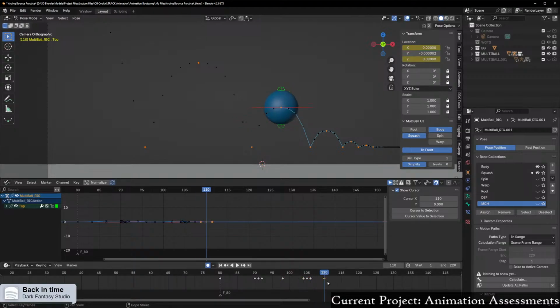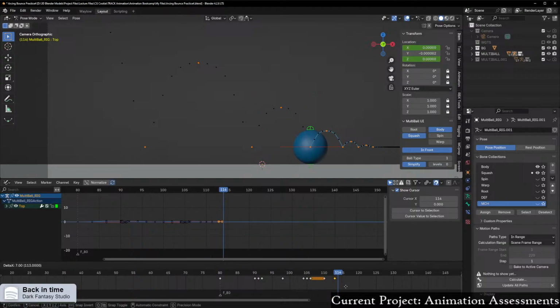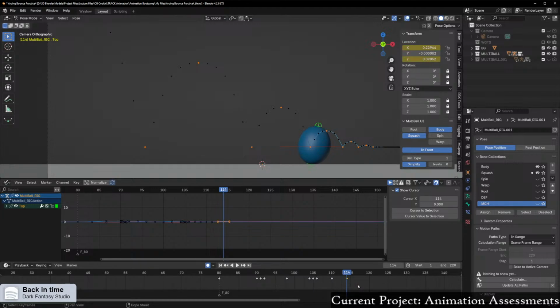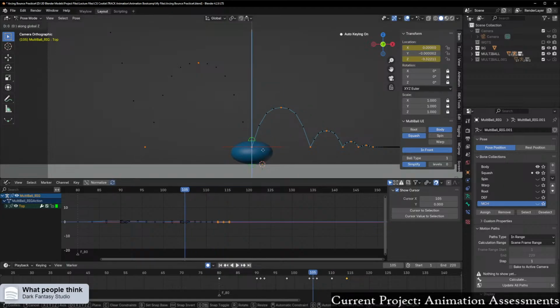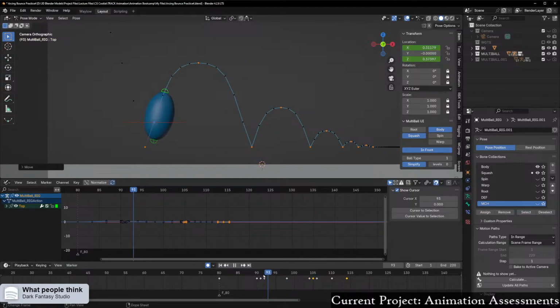Duplicate that. Duplicate that one. Okay, I need to reduce the squish on this. Because obviously, like, the first squish is going to be quite hard. And then it's a little bit softer because it's not falling as far.